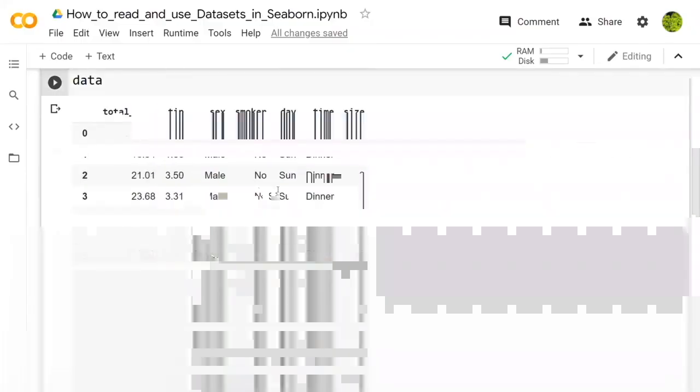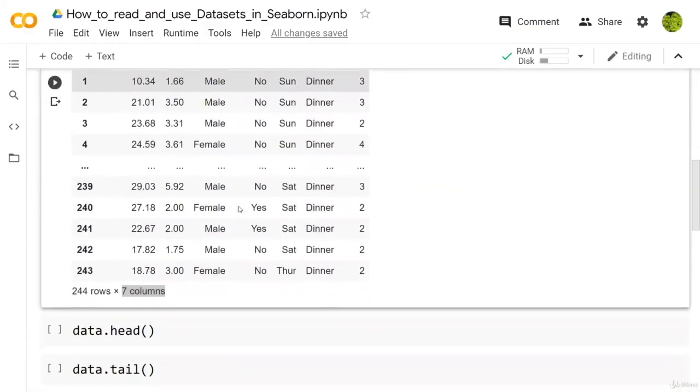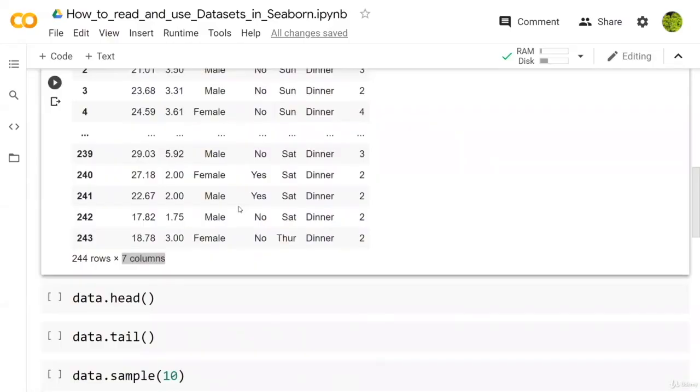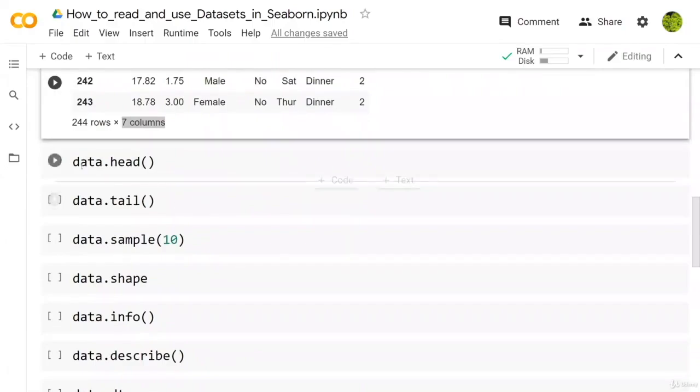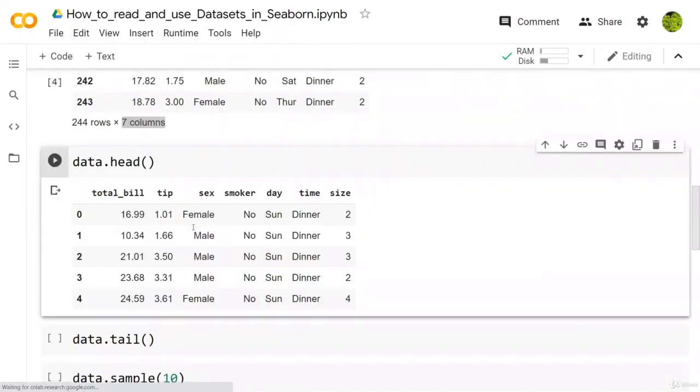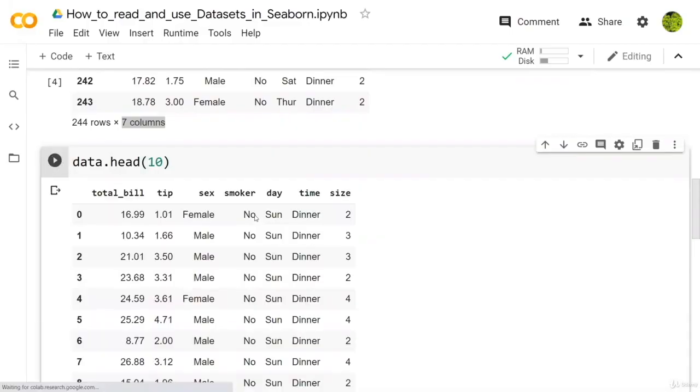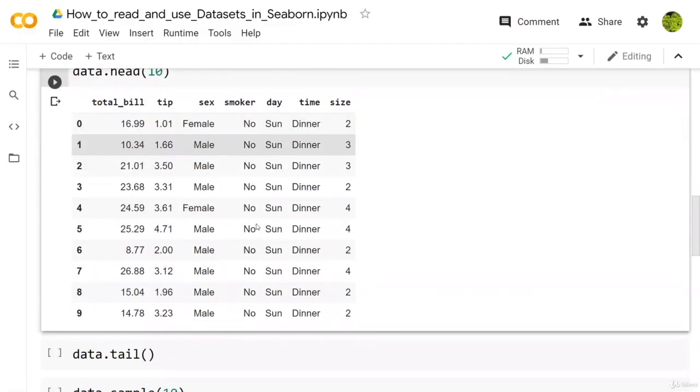You can load any dataset and start practicing. I'm going to show you some commands which help you to understand the data more. When you write head, it is going to show you the first 5 rows. This helps us to understand what the data actually looks like. When you want to see more data, you can write 10 here, and it is going to show you the first 10 rows. This helps you to see the column names and the data available here.